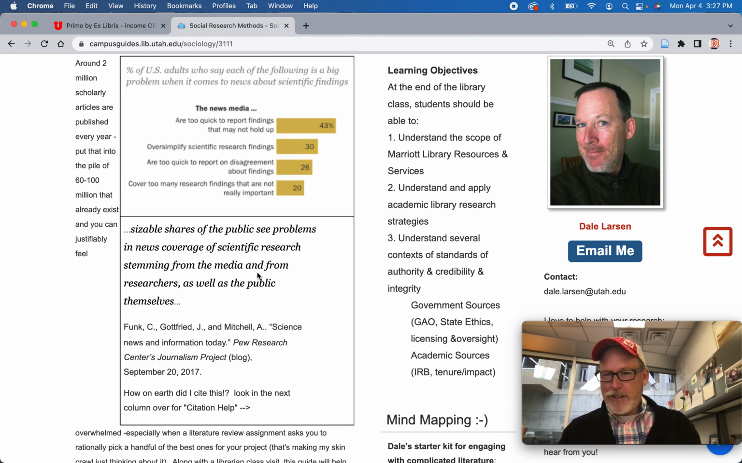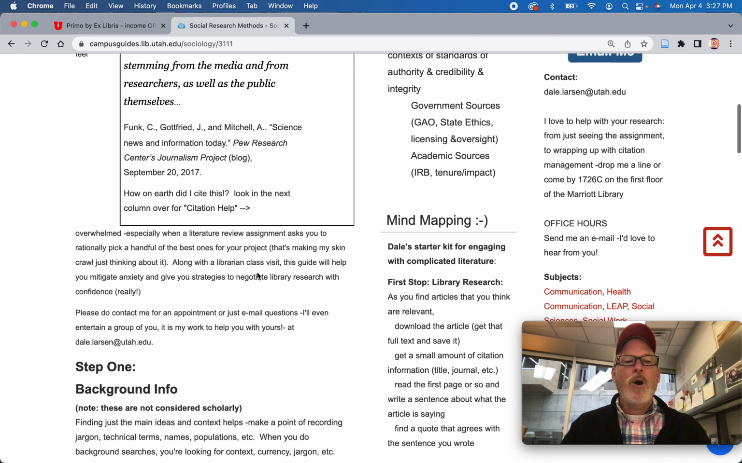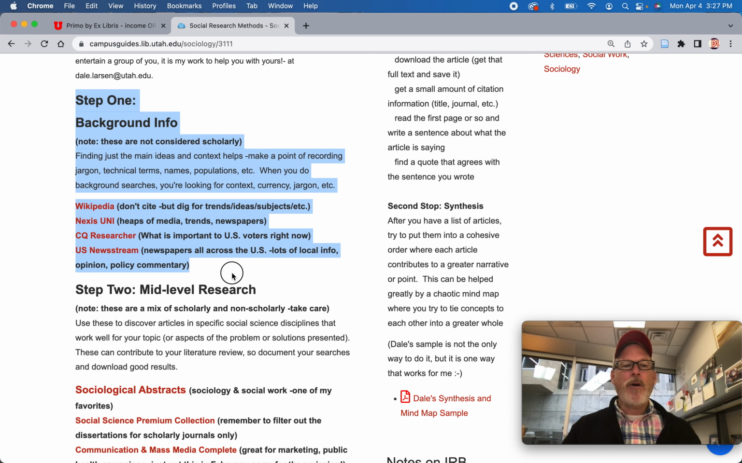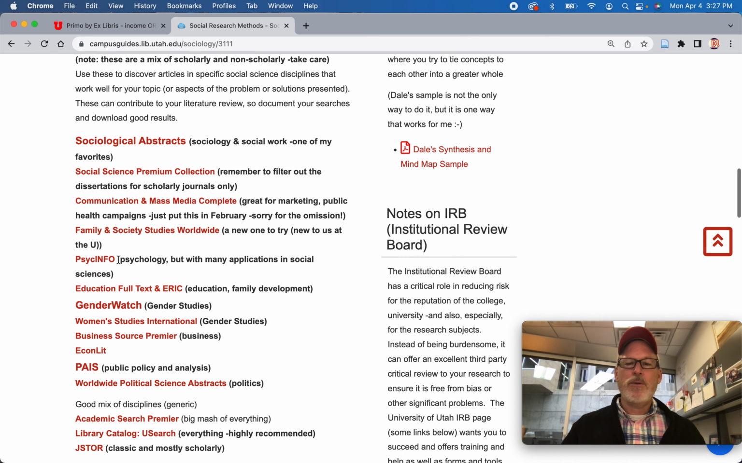This is what I use for classes in sociology when I'm invited as a librarian to come in. What you have with this are different steps. The first step we did is background info. And we already did some of that with Google and the library catalog, where we're looking up and validating, do we have the right keywords? Next is mid-level research. This is where you're going into discipline-specific databases and you're doing similar keyword searches.